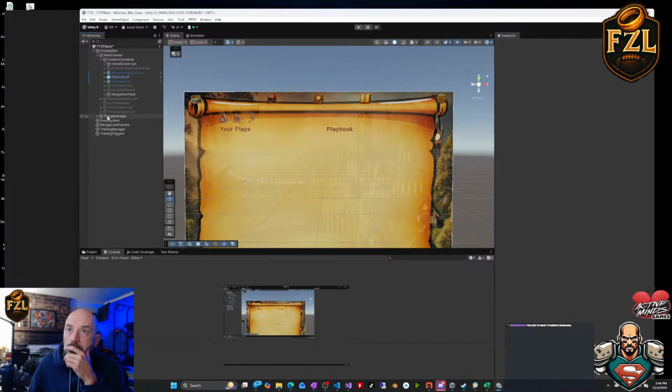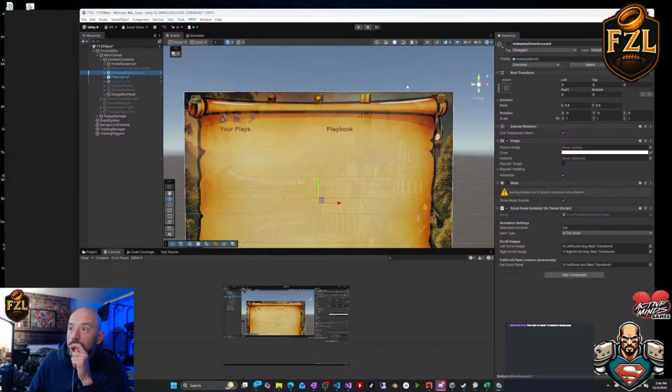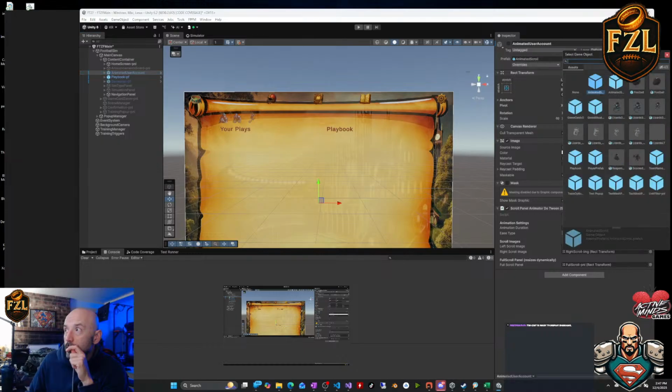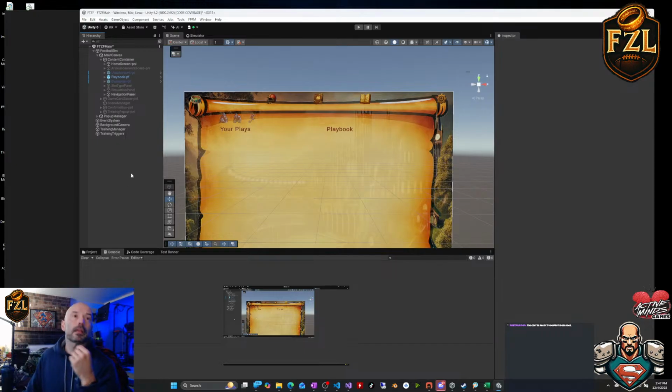Going to delete this one. And then we're going to go back to my navigation panel manager. And we're going to put the game plan prefab back in here. Animated user account. I'm going to swap that out too. All right. So hopefully we're getting a little consistency out of my app.